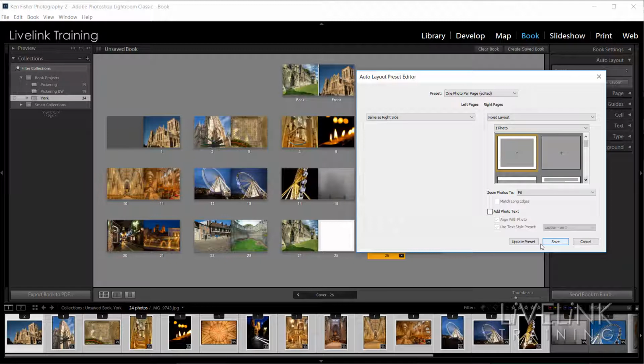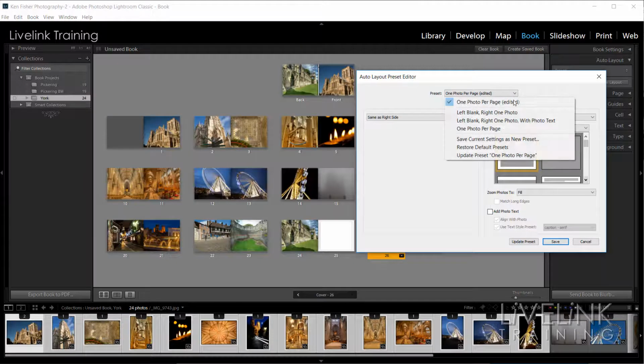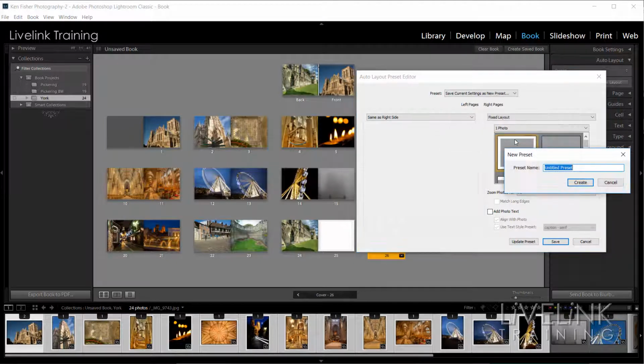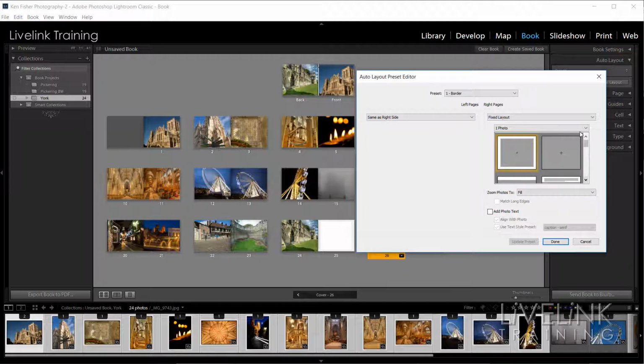Now I'm not going to click save and I'm not going to click update preset. What I'm going to do is go up to the drop down here, the preset drop down, and save the current settings as a new preset. And I'll call this one photo and a border, and that'll give me a clue as to what it is. And I click create, and now I can click done.